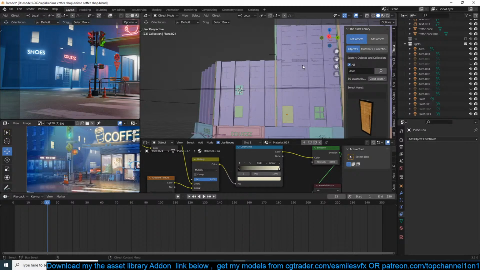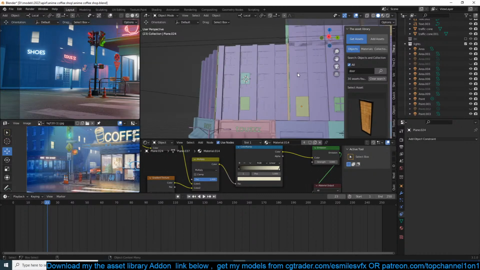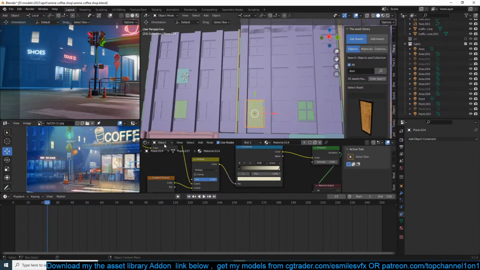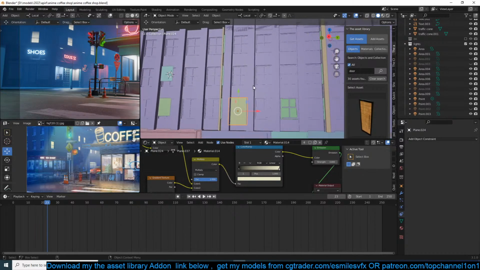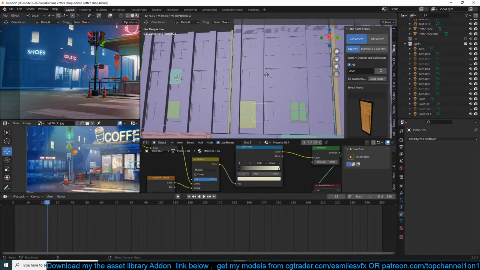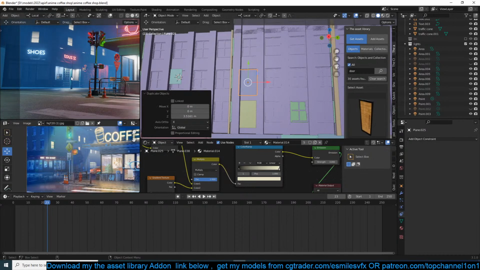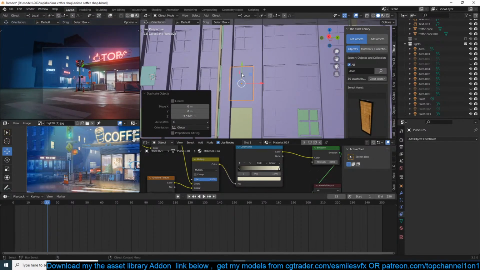Is it possible to add a vertical window divider too? Or a vertical window divider? Yeah, we can do that. I think we can do it for some windows. Let's say on this one.